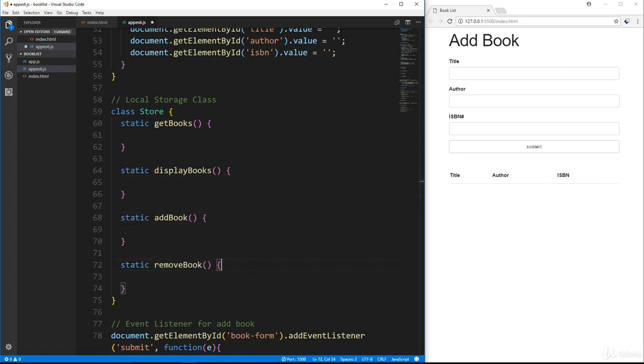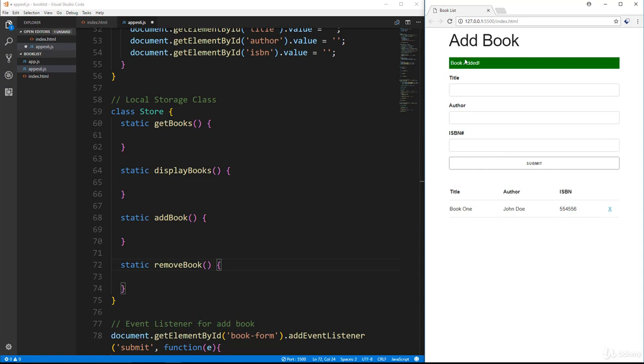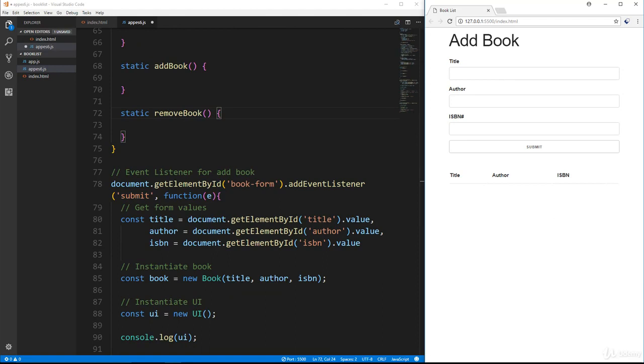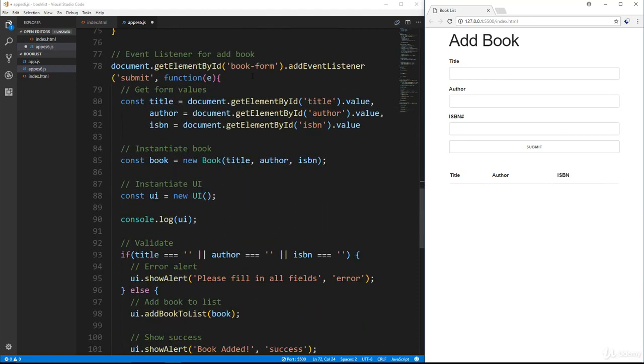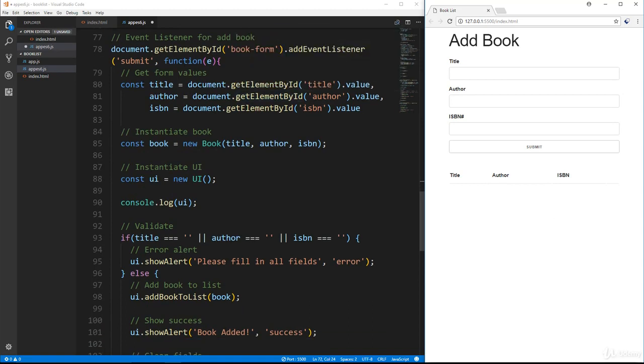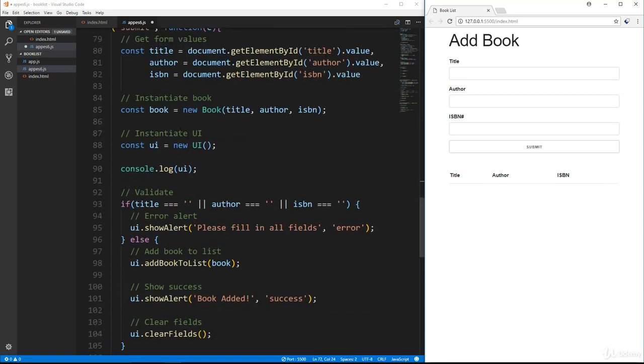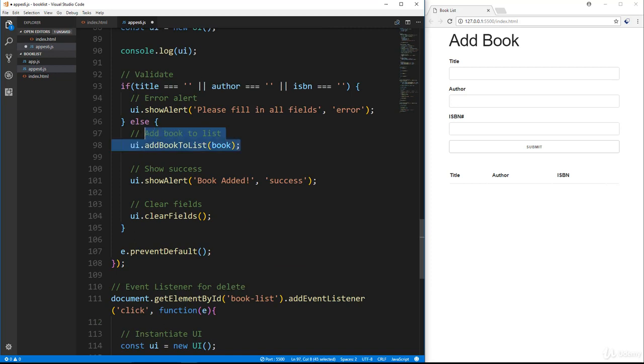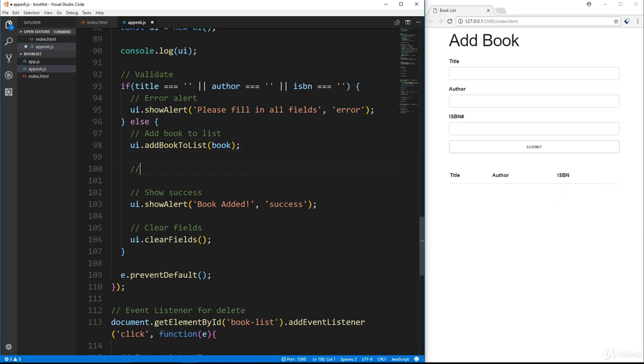Okay, and the first thing we're going to do is the addBook. All right, because when we submit something here, you'll see it gets added, but if I reload, it's going to go away. So what we're going to do is when we add it, if we go down here into our book form submit event listener, we create the book here, and then we add it to the UI right here. You can see addBookToList. So what we're going to do is go right under that, and we're going to say add to local storage.